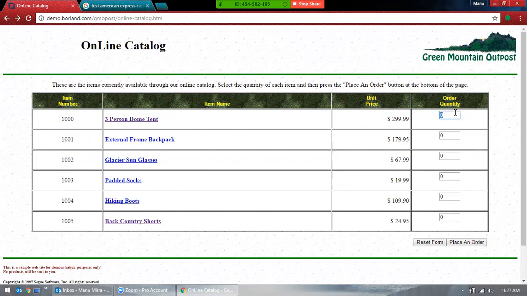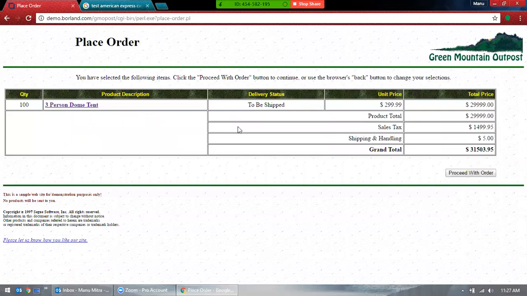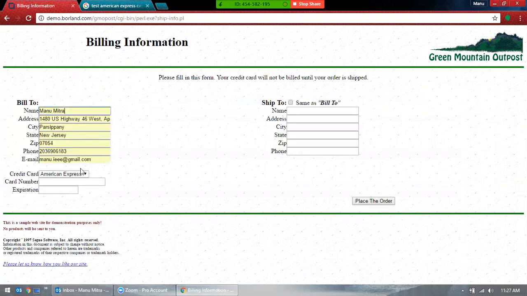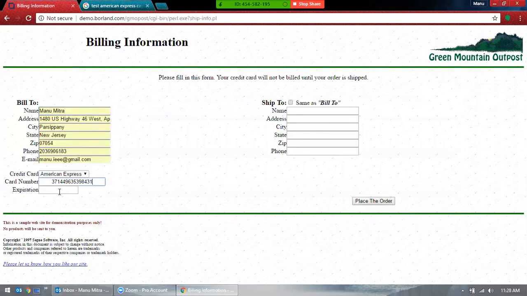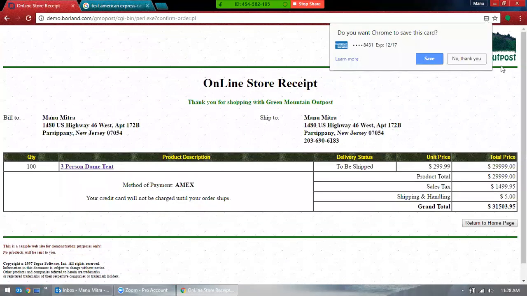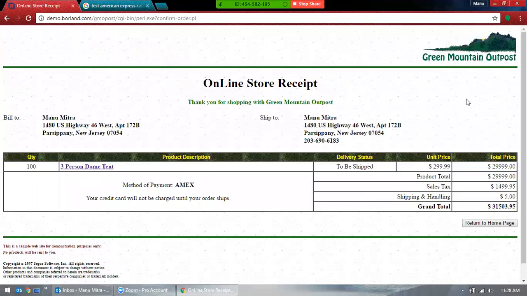Now, what I'm trying to do is order 100. I'm clicking on this. 100, and the total price is okay, good. That's fine. And I'm proceeding with the order, putting in my details, and placing the order. So now the customer placed an order for 100.